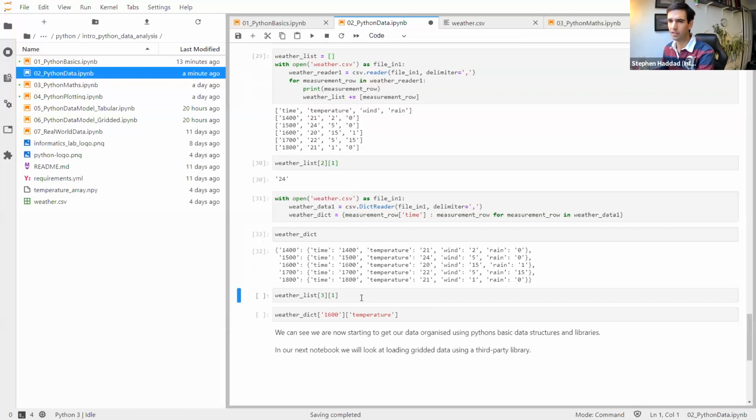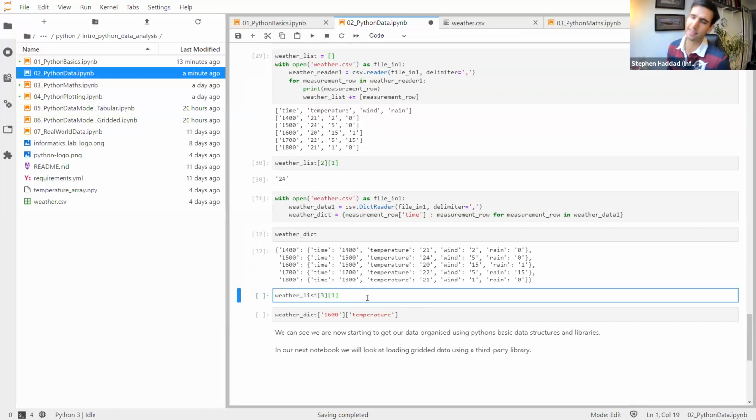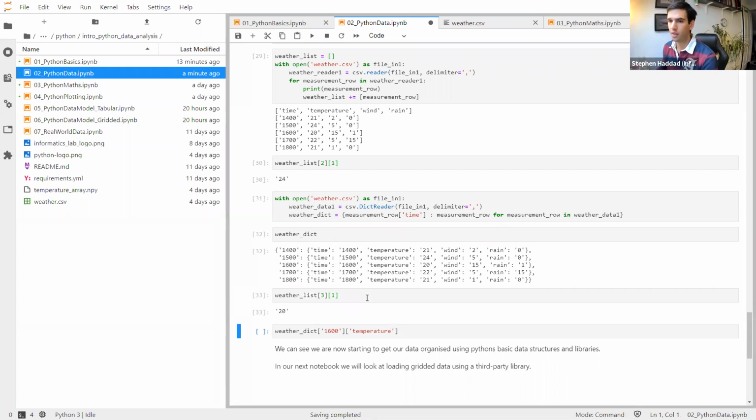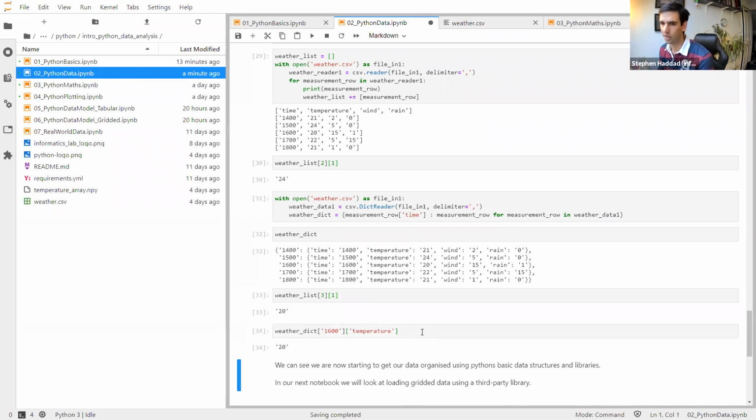And the advantage of that, for example, if I compare how I access a list, where I've got indices of 3 and 1, which don't necessarily mean anything to me. I've got to remember 3 was the 4 o'clock observation, 1 was the temperature column. With the dictionary, I can say, give me the weather at 4 o'clock, and I want the temperature, and there it is, 20 degrees, as we see over there.